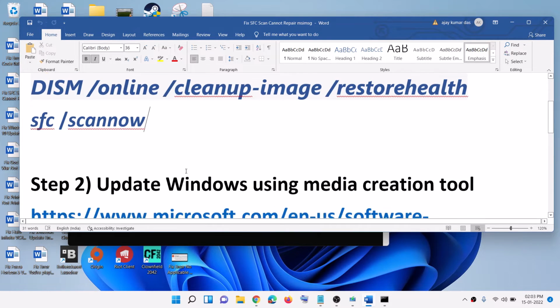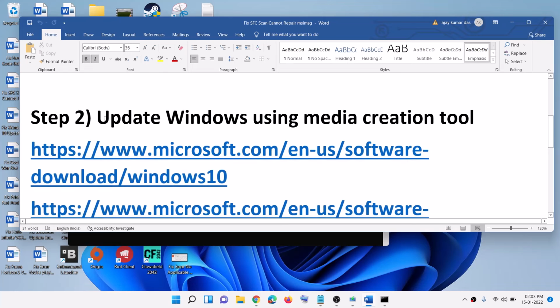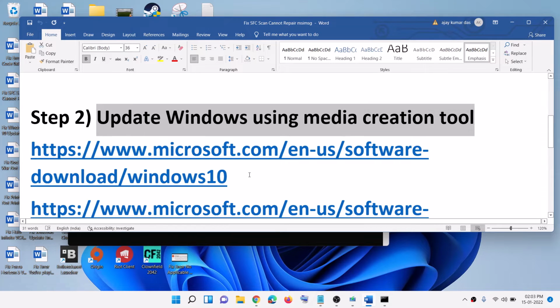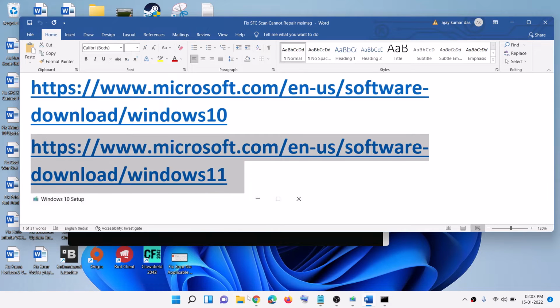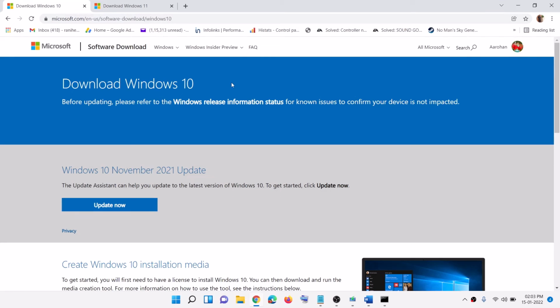Now still if you are unable to fix it, in that case, update Windows using media creation tools. So if you have Windows 10, go to this link. If you have Windows 11, go to this link. So the links are provided in the video description.